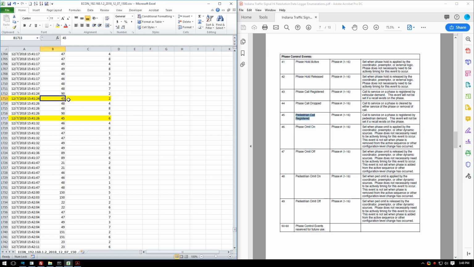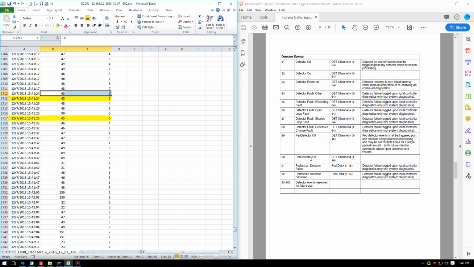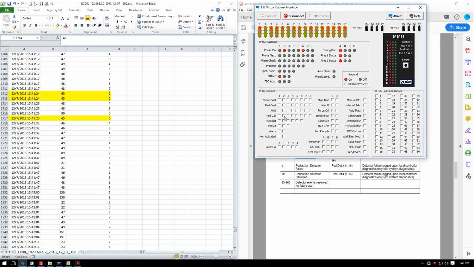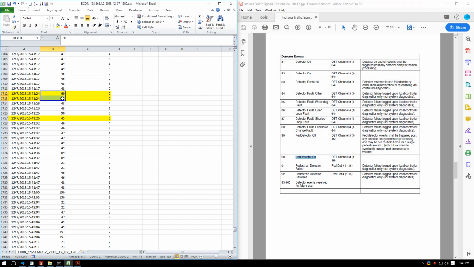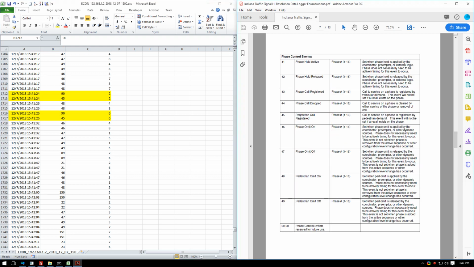So we did put call on phase 2 at 15:41, which is registered, and then some events 48, and then event 90. Event code 90 on phase 2 means, if I remember correctly, the pedestrian detector is on. The pedestrian detector on event happened also at 3:42. So whenever we click the PED call, the controller registers both of these event codes at the same time. The same happened with phase 6. Whenever we click, it registers the pedestrian detector is on first, and then it detects that a pedestrian call is being registered.